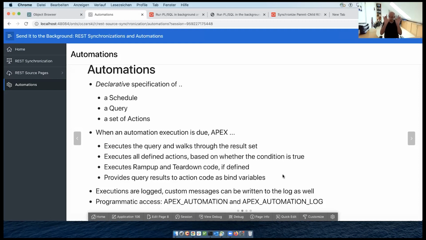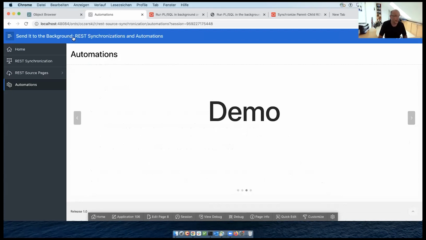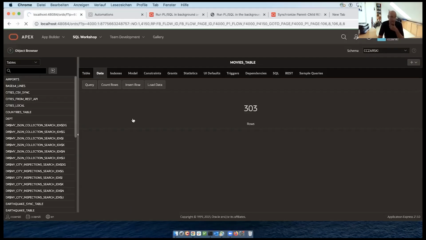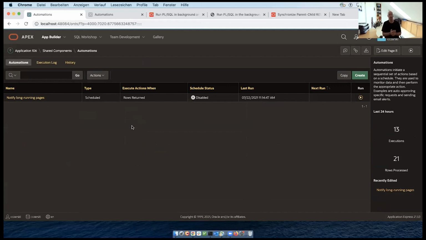The columns of your query results are passed to your action code as bind variables. You have a log, you can write to the log. And as for synchronizations, you have programmatic access with Apex automation. And there is a log where you can review what actually happened. And again, we have a demo for this. And I prepared, of course, again, a bit. The automations you will find in shared components. And then there is the automations section. And I already have one automation prepared, which provides a little bit of demo. We can look into that in a minute.